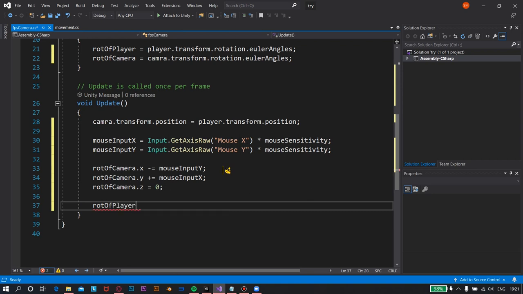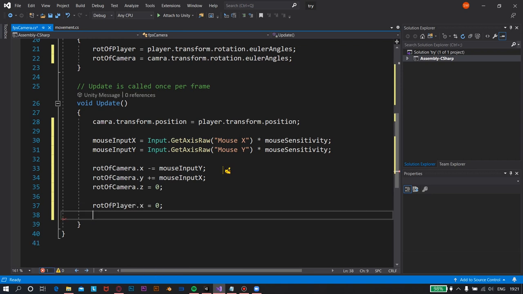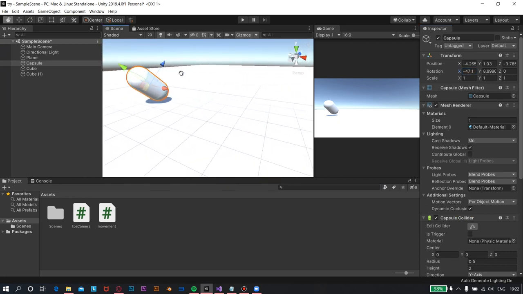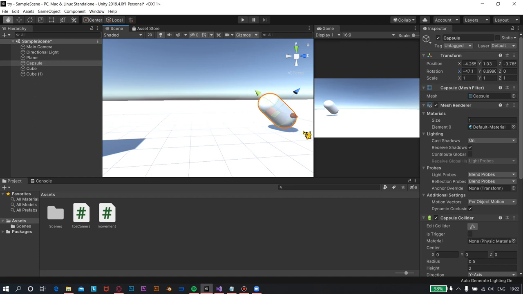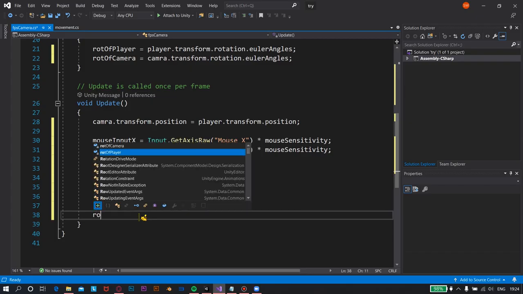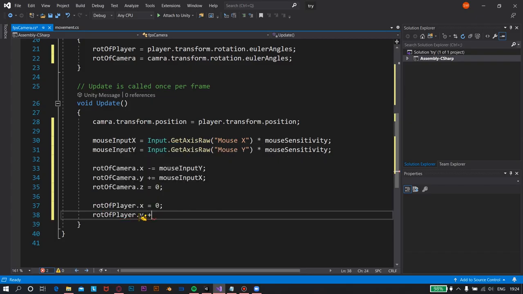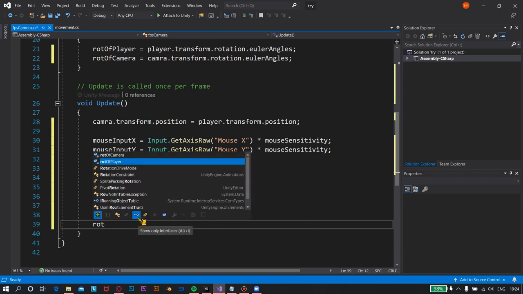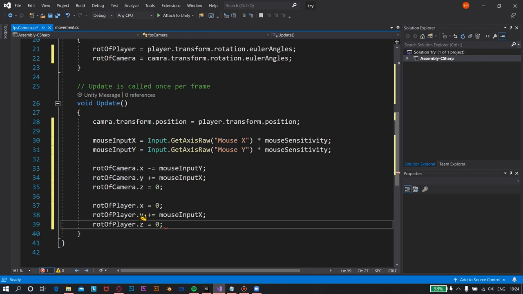Now rotation of player dot x is equal to 0 because we don't want the player to rotate in any direction except for the y-axis. Because if you rotate the player in the x-axis, then you can see that at some point the player is just off the ground and it just wouldn't work. Now the rotation of player dot y is plus equal to mouse input x. And rotation of player dot z is 0, like the camera.